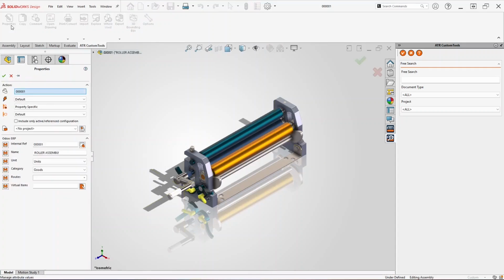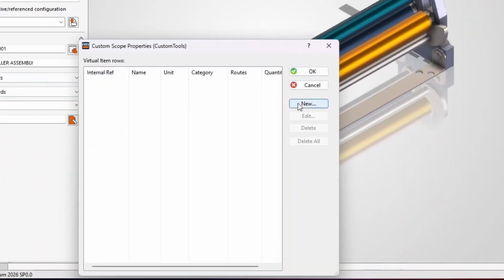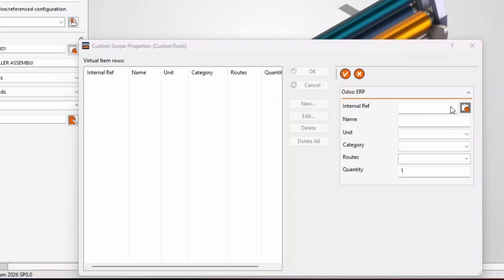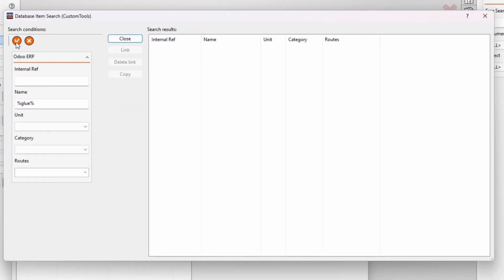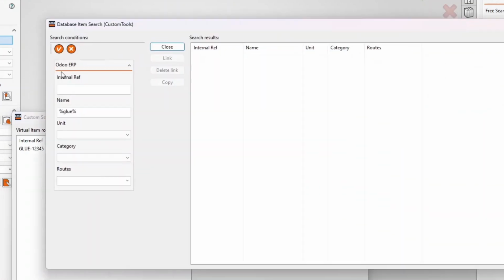Virtual items allow adding already existing Odoo products into the export BOM of any component. This is a live Odoo product search, and I'm searching all the products which name contains glue. After selecting it, I define its quantity. I can supplement this BOM with as many Odoo products as I want. Let's find some nails.